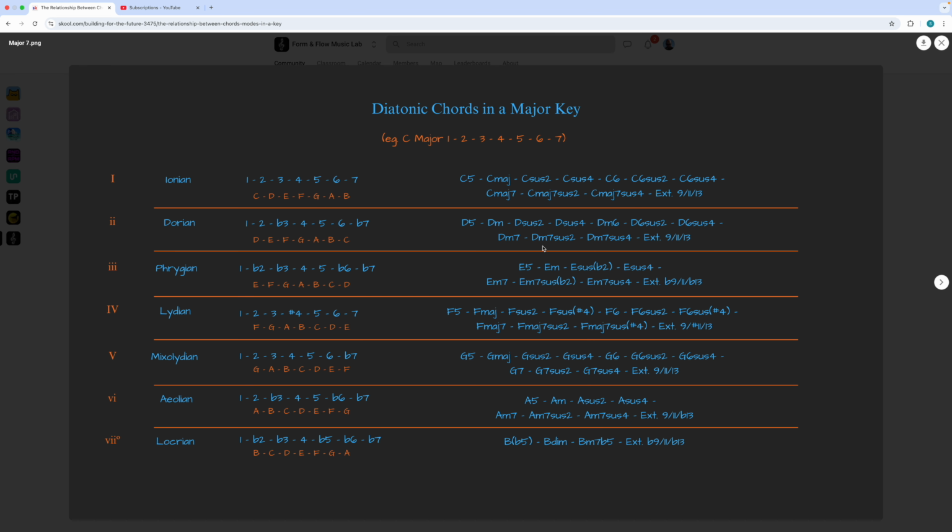So I'm going to skip the rest because I've already shown you how to build all these up here. But let's look at the flat 2, the 4, and the flat 6. So now we're going to have possible extensions of a flat 9, an 11, and a flat 13.